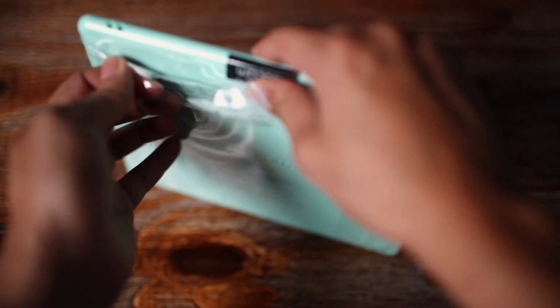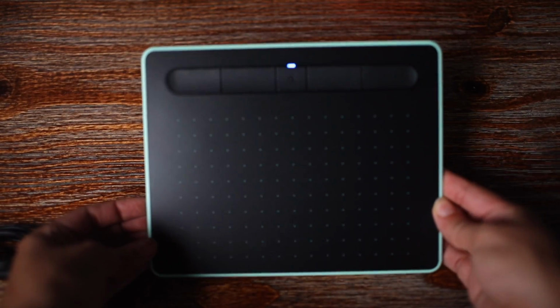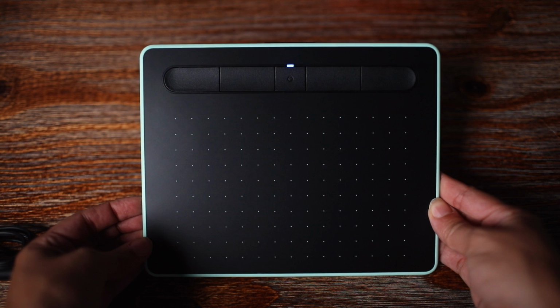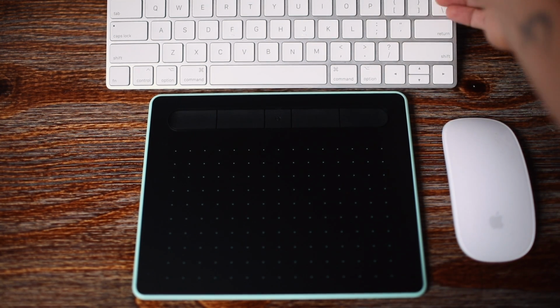So let's get right into this. So we're gonna take the wrapping paper off so you can kind of see what this tablet looks like. And this is the mint color. I was stuck buying this one because they were completely sold out of the black, but that's okay. This tablet is 6 inches by 4 inches. And here's a comparison of it next to the Mac mouse and a Mac keyboard.